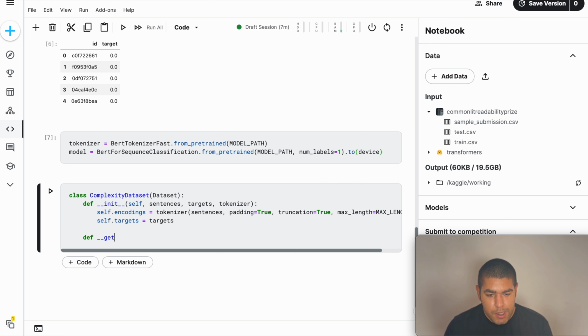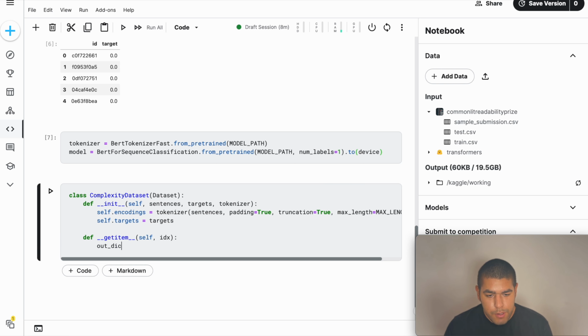Let's go with getItem. We will give self, we will give index. We will have outdate, which what we are going to do is we will take the values and make them tensors. We get the key, we get the tensor, we give value index for key and value in self.encoding.items. We will iterate through the items of the self-encodings we set here.